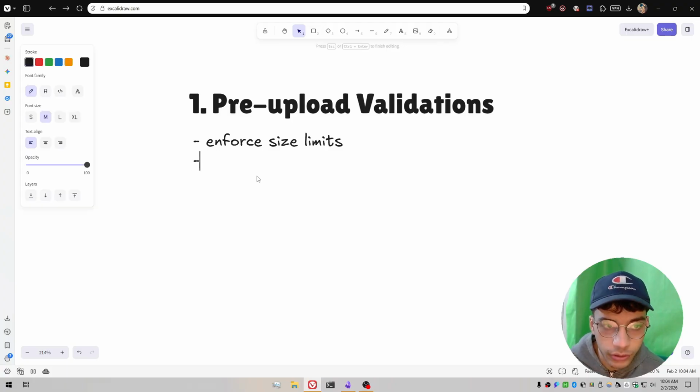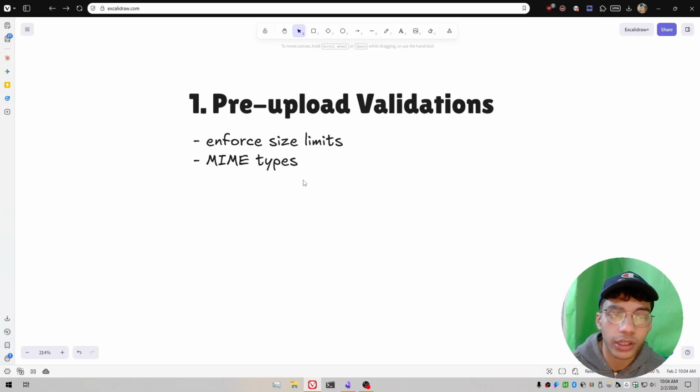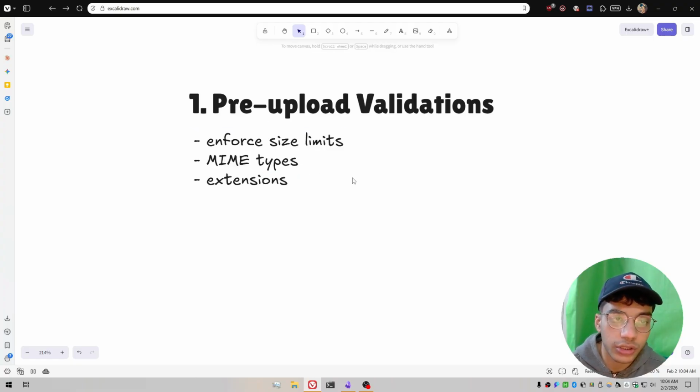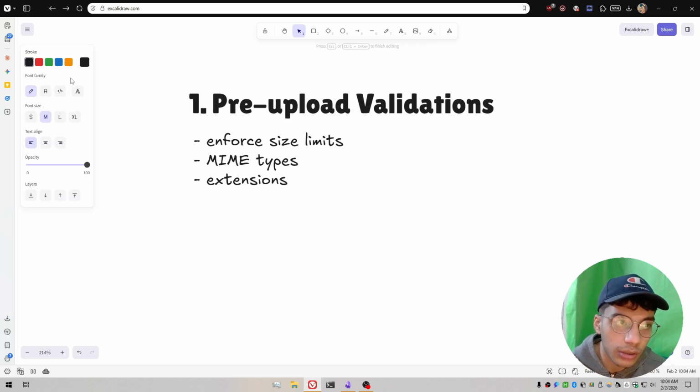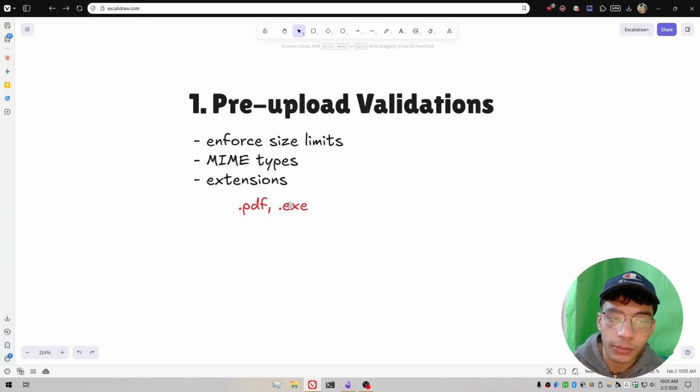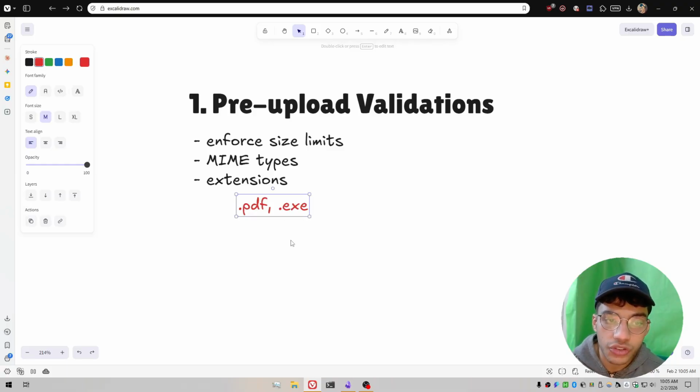And it also helps if you check the MIME types of what you're uploading. So if you're uploading, again, let's say an image, you want to make sure that the MIME types match, right? You want to make sure that the file extensions also match, right? You want to allow PNG, JPEG, etc., but you don't want to allow, let's say, .pdf or .exe or something like that, right? You don't want to allow stuff like this, right? If you're trying to upload an image, it makes no sense to allow extensions like these.